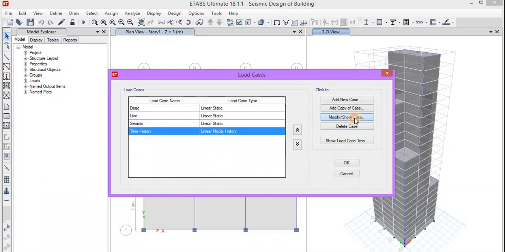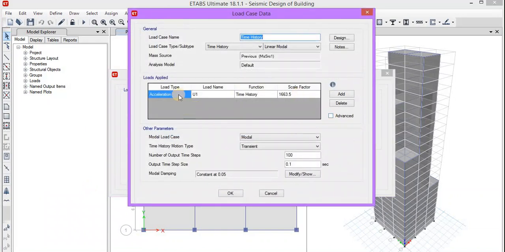You can also see its property. You can see load type is acceleration having unit millimeter per second square. Load name is U1. Function time history scale factor, which is equal to Ig by 2R, comes out to be 1663.5. Name is time history, and rest is okay. We have not added load type and the second load type because we have considered the eccentricity in only x direction.